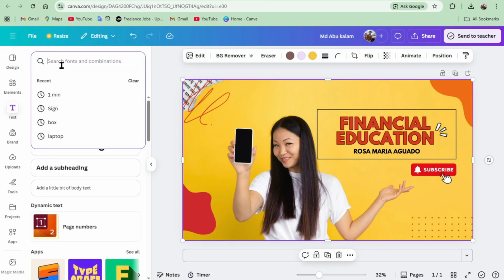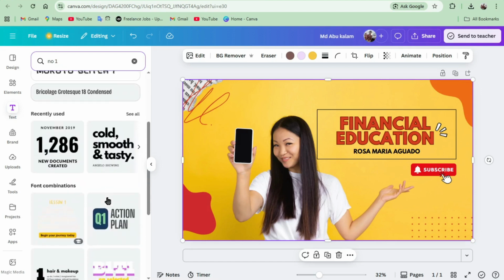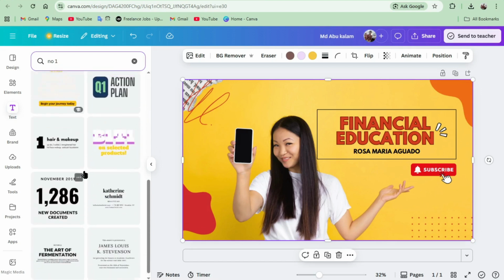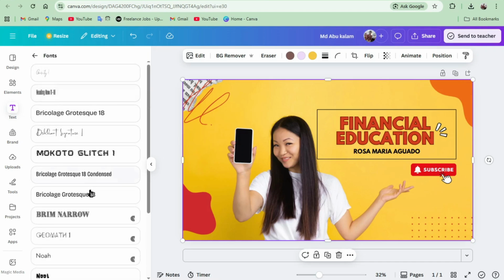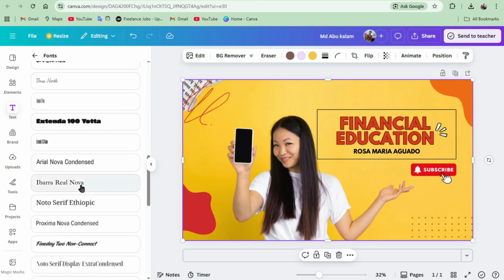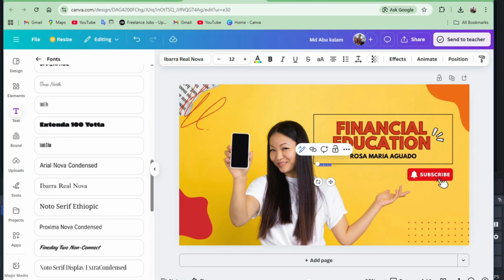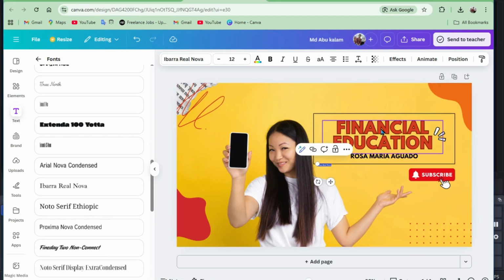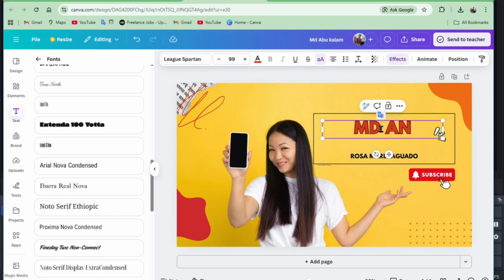Example purpose. I write here number one. So you have see lots of pre template, so I use on. Here are lots of options. You can add any font. So example purpose, I remove this function and remove, I write my own name.